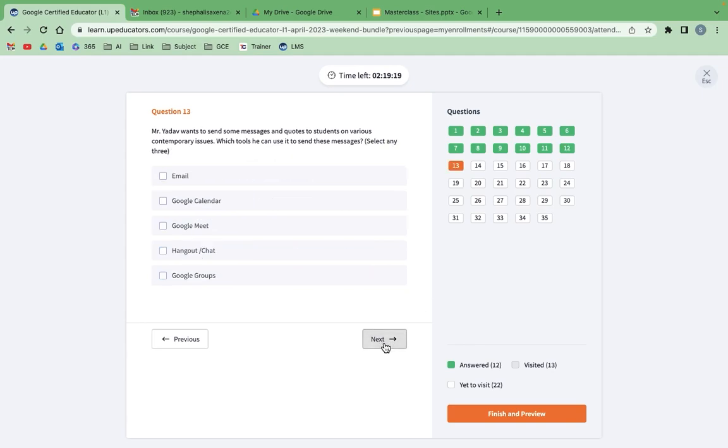Moving on to the next question here. Mr. Yadav wants to send some messages and quotes to students on various contemporary issues. Which tools can he use to send these messages? So here I'll just repeat once again. The tools that he can use for this purpose are email, the first one. He can use Hangouts, that is also known as chats, and then he can use Google Groups as well.